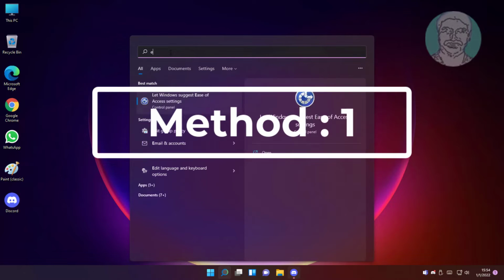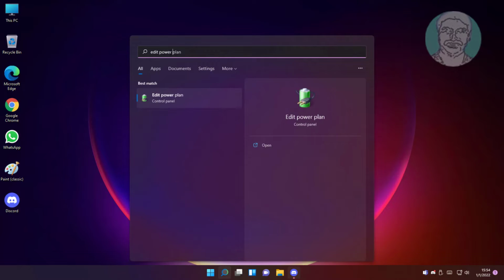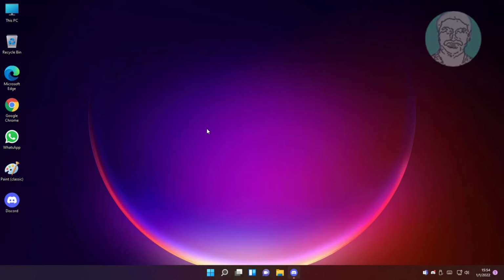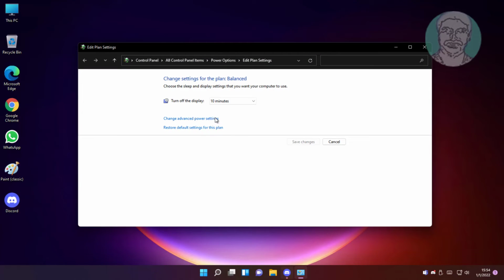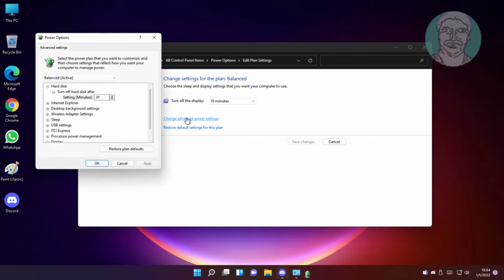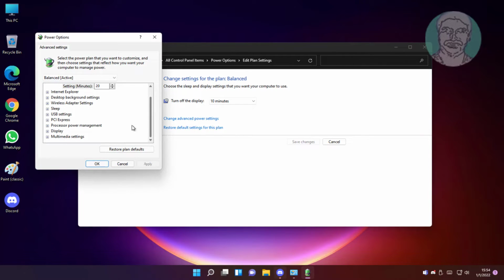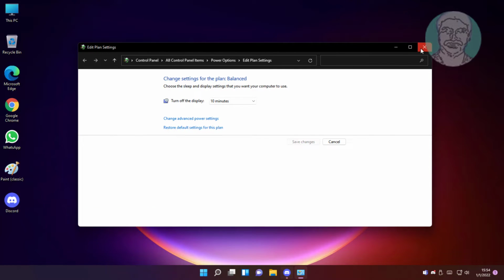First method is type Edit Power Plan in Windows search bar, click Edit Power Plan. Click Change Advanced Power Settings. Click and expand PCI Express, click and expand Link State Power Management, select Off, click Apply, click OK. Restart system.